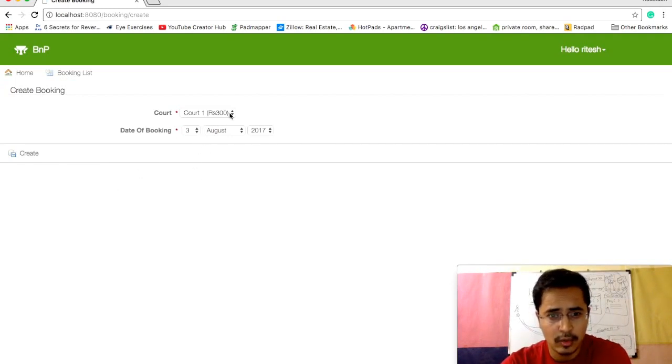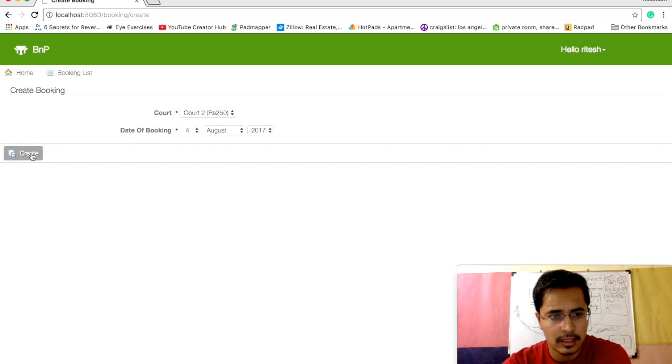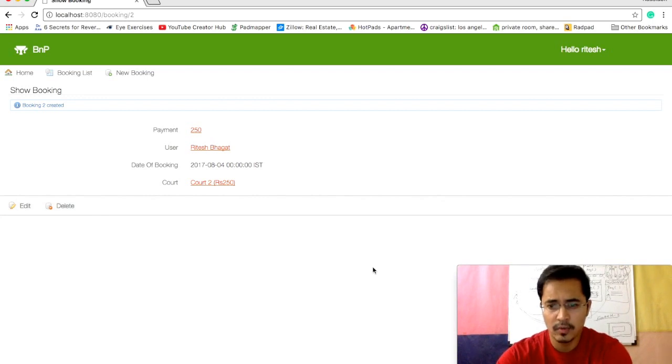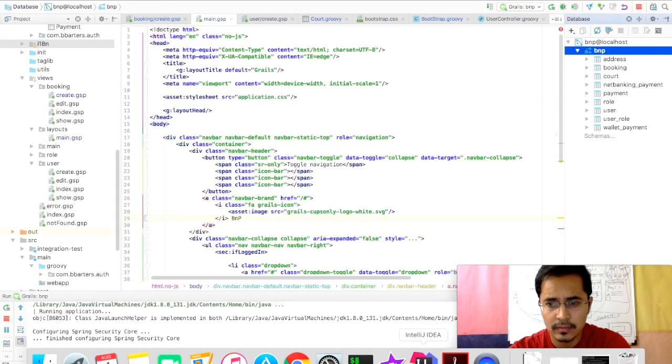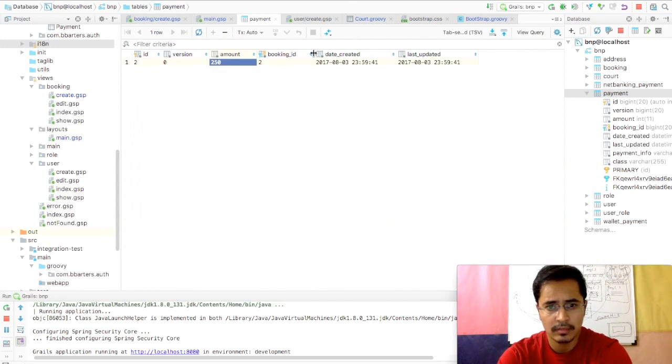I just have to select the court, and the rates are also given, 300, 250. So I'll say court 2, 250. I'll select the date as 4th of August. I'll just say create. And here is my booking, 250 rupees by the name of this user. I'm not that user, by the way. So it's more or less cash payment. It's pretty fairly simple. Let's look at the database and check it out. There's a row with amount as 250 and the booking it belongs to. That's it. The code is fairly simple.